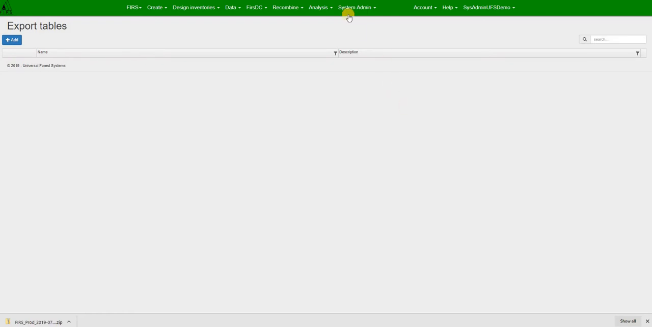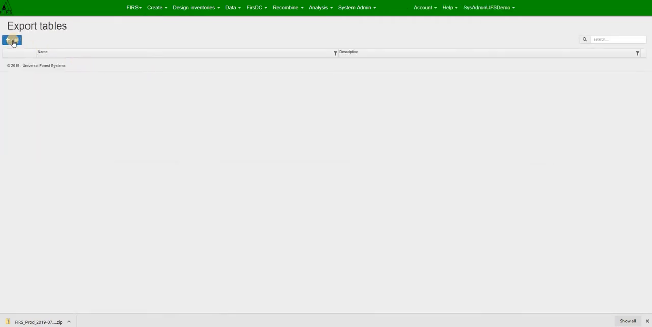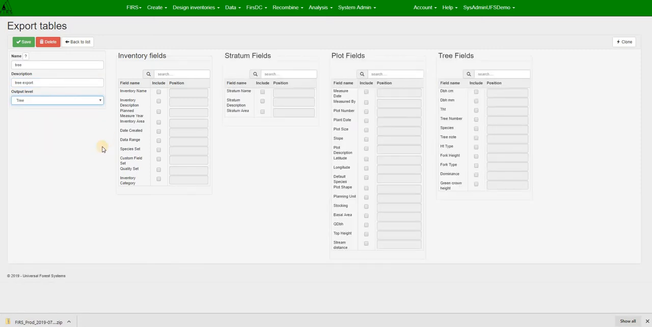The first thing we need to do is create an export table. So from the Create menu we choose Export Tables. We add an export table and we'll specify that we're going to export at the tree level. And here we need to choose the tree output. Now what that will do, it'll create one record in this table for each tree that's been recorded in FIRS.